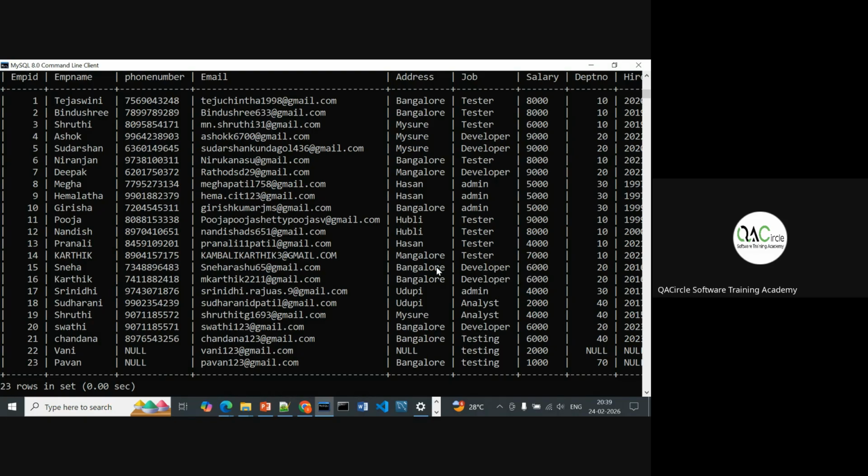Write a query to display number of employees, comma, total salary and average salary for all the employees, those who are working in department number 20 or 30.